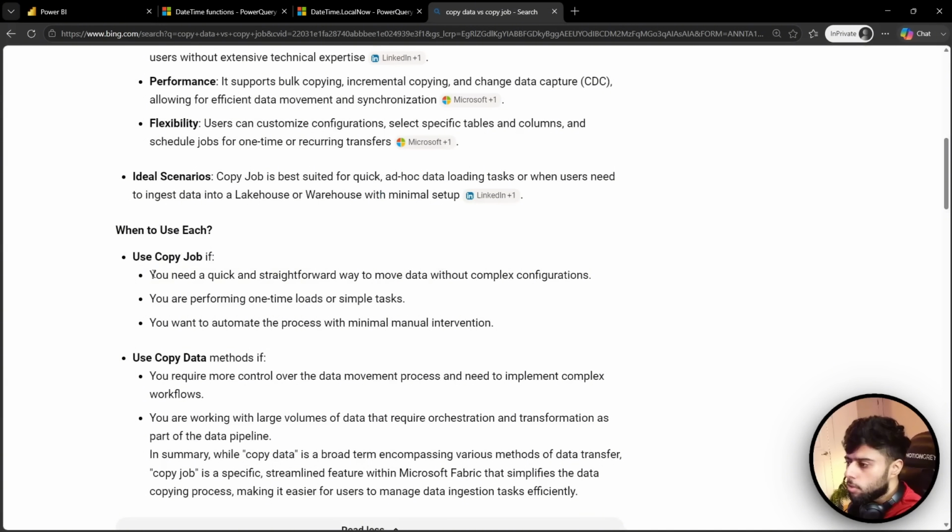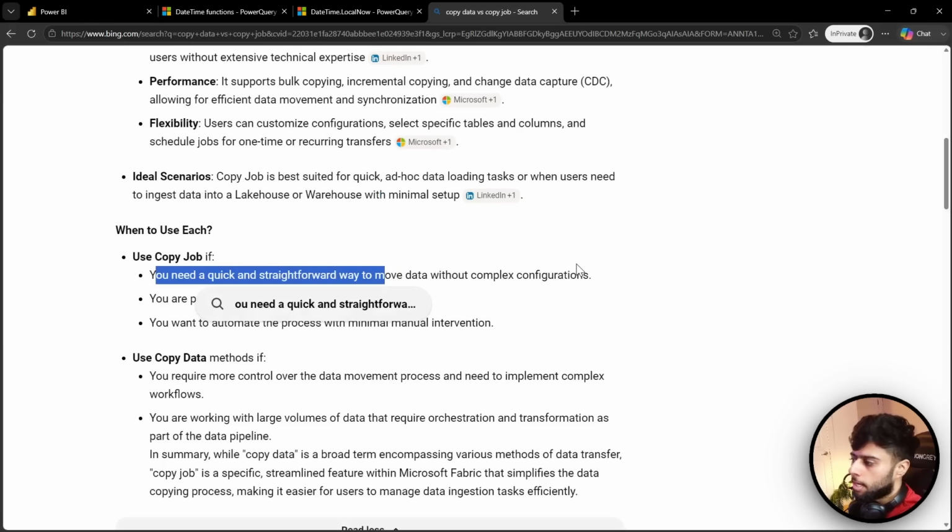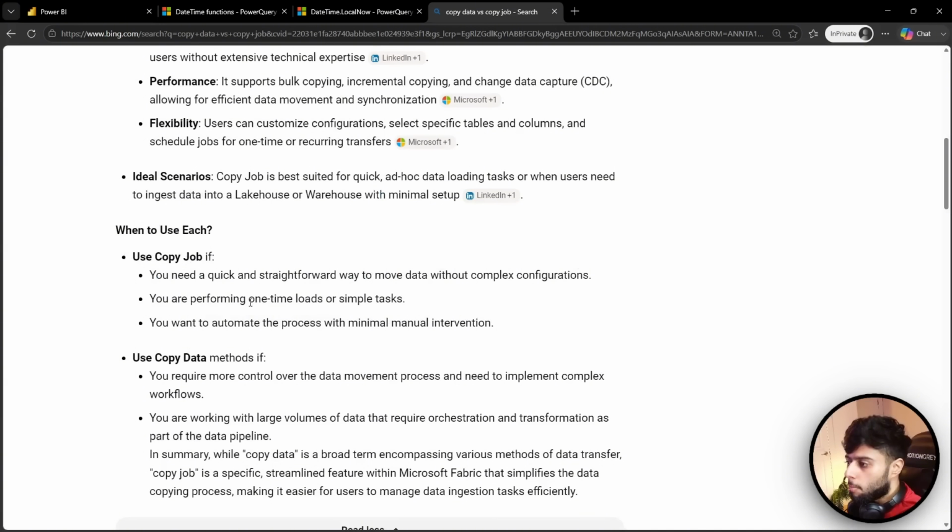Use copy job if you need a quick and straightforward way to move data between sources. You are performing one-time loads. That's why I just told you that it is for lift and shift or simpler tasks. You want to automate the process with minimal manual intervention. When you do not want full control over your ingestion, you just want to use the built-in method, and that's it. But when you want full control, and to be honest, in data engineering workflows we want full control. I'm not saying that you should not use copy job. You should, but only when it is required.